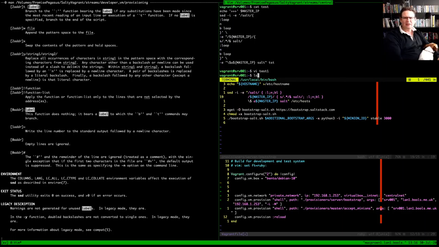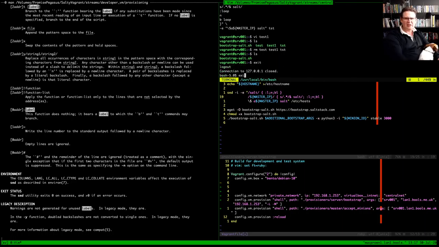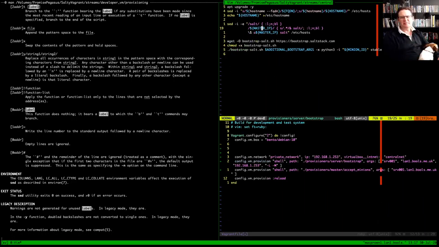So let's remove test, test one and TST. So we're done with those. We don't need this shell anymore. Okay, so that's made our script somewhat better.